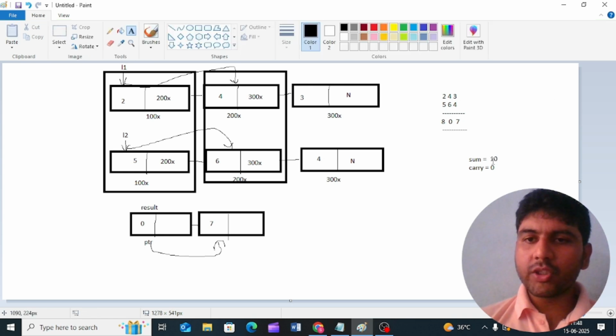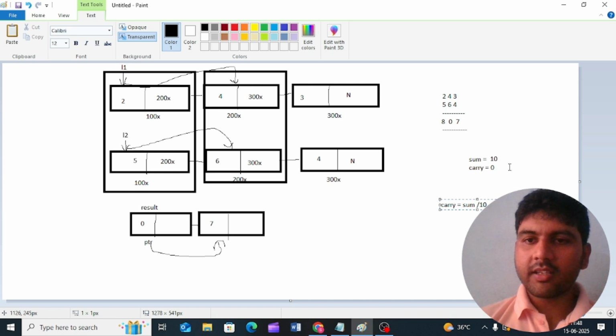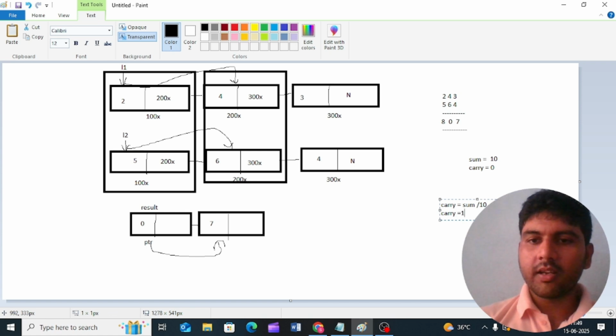So here I got a two-digit value, so I need to take the carry inside my carry variable. To do that, I need to write one statement: carry equal to sum divided by 10. This will help me get 1 as the answer inside my carry. So when I write sum divided by 10, I'll get carry as 1 inside my carry variable.